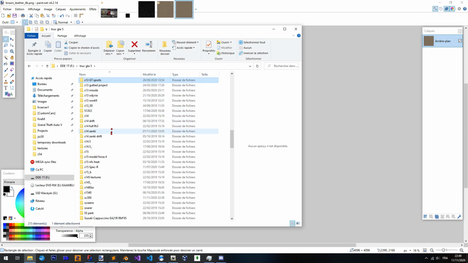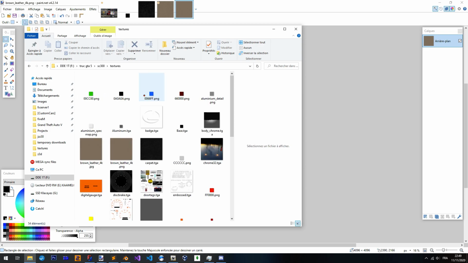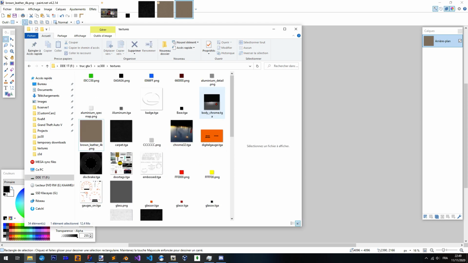Oop, was a little fast there. Here in texture, we got this one at 12 megabytes and this one is 6. Yeah, so the PNG is lighter. I'm just gonna delete the other one and keep this one.